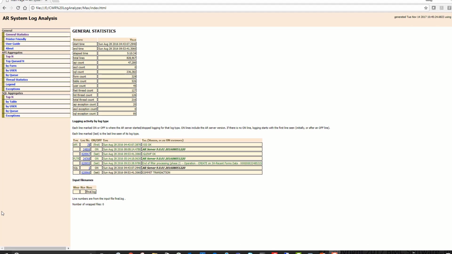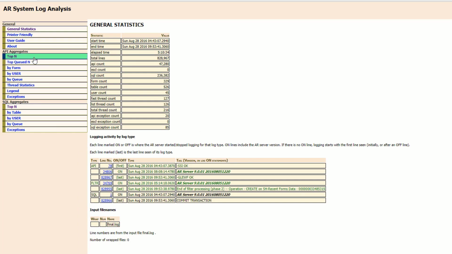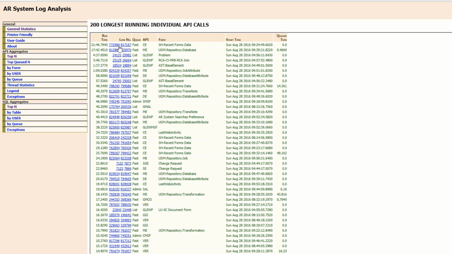The main page of the log analyzer first shows some general statistics such as the start time, the end time, the elapsed time, total number of APIs and escalations, etc. And you also get an idea of how many threads were in use during these logs. The first place to look is the top N API aggregates. This, in my case, shows the 200 longest running API calls.